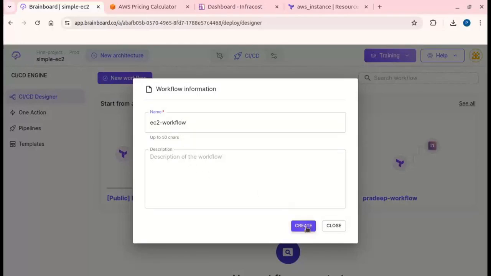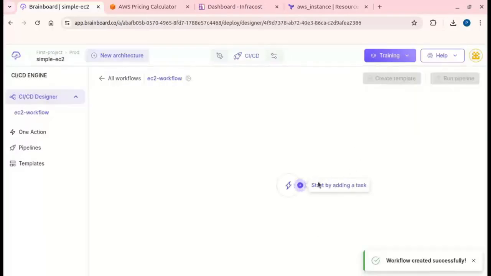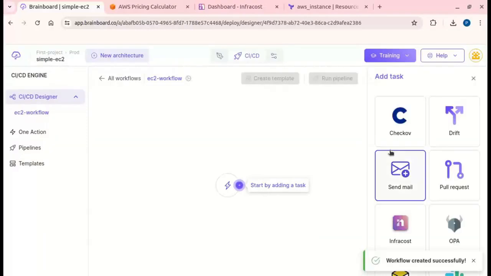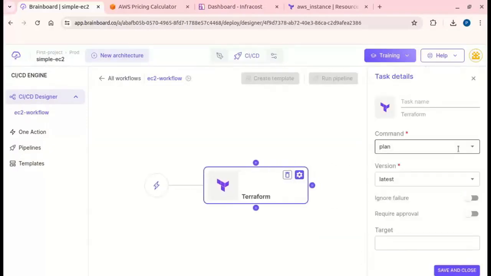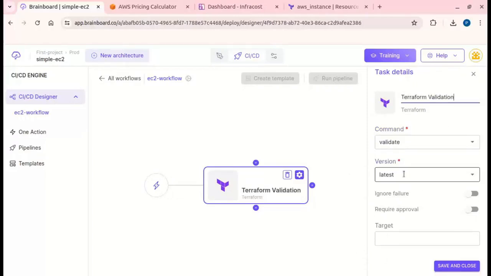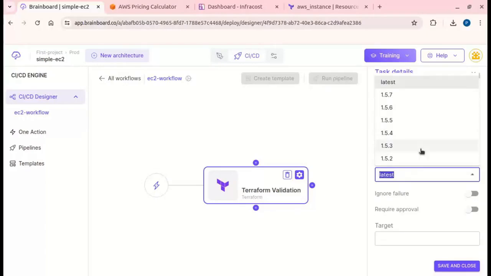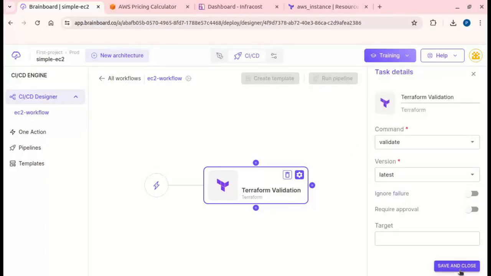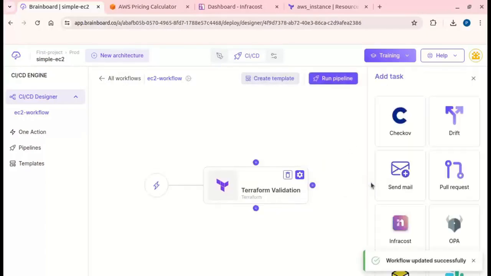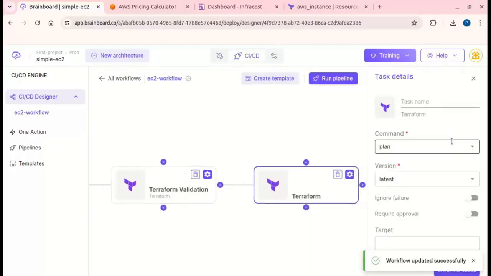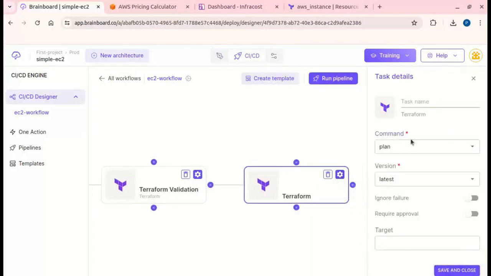So you can add steps. First I'm doing Terraform validation. You can just click Terraform, then do validation. Okay, fine. Then the version: which Terraform version you need to use, or the latest version, we can go with the latest version. Then again we can go with Terraform. We need to do Terraform plan.